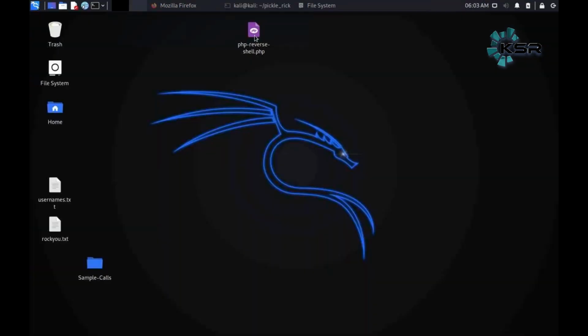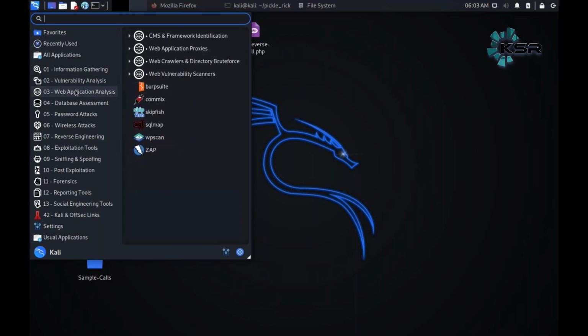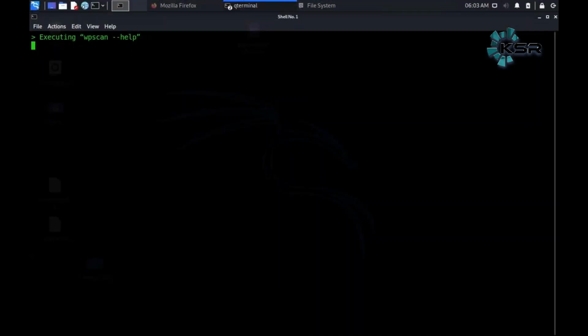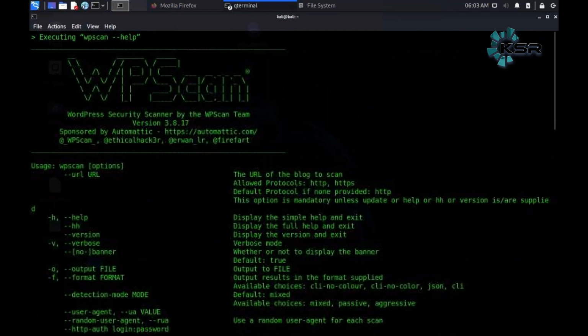Now, other than this, you've got different types of tools as well on Kali. Let's say you are trying to hack into a website which is using WordPress. At that time, you can go to this section called Web Application Analysis, and you can use a tool called WPScan, which is WordPress Scan. If a website is using WordPress, then using this tool, you can easily hack into it. Hack is not the right word. You can analyze the security issues easily.